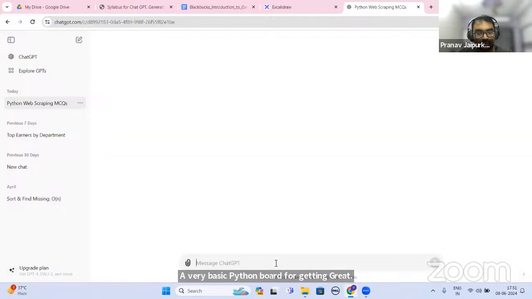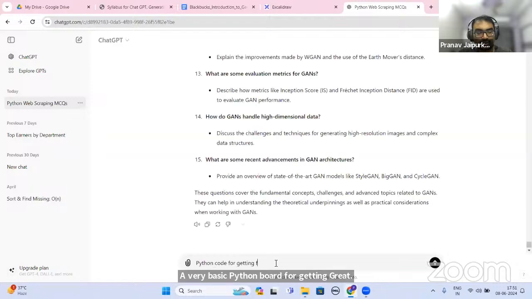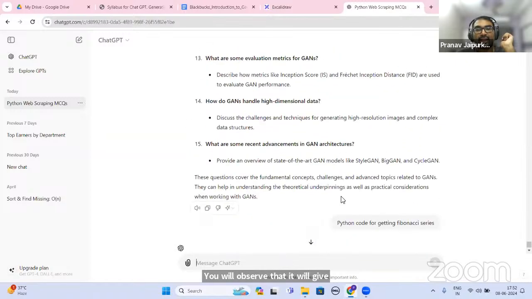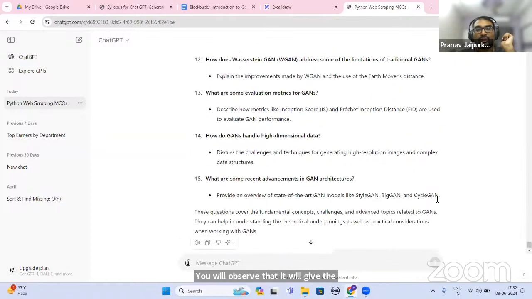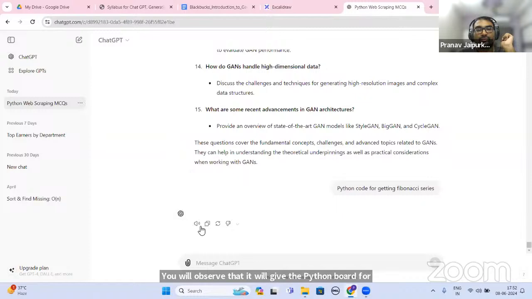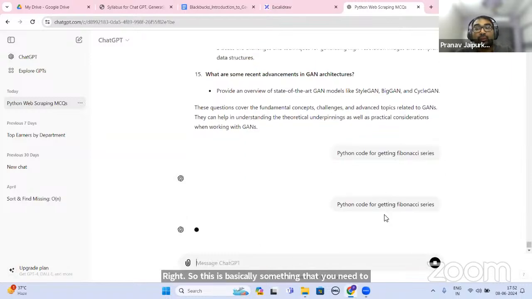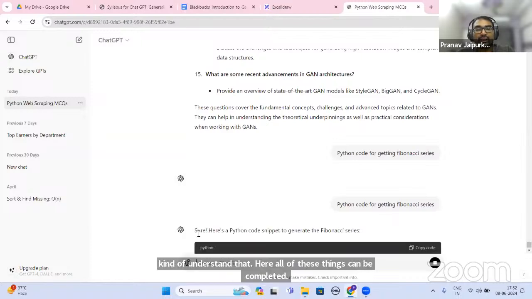Right? Python code for getting Fibonacci series. So as soon as you enter this, you will observe that it will give the Python code for getting the Fibonacci series. It takes time, but it will give this information. So this is something you need to understand: all of these things can be completed. See, it is thinking and then generating.